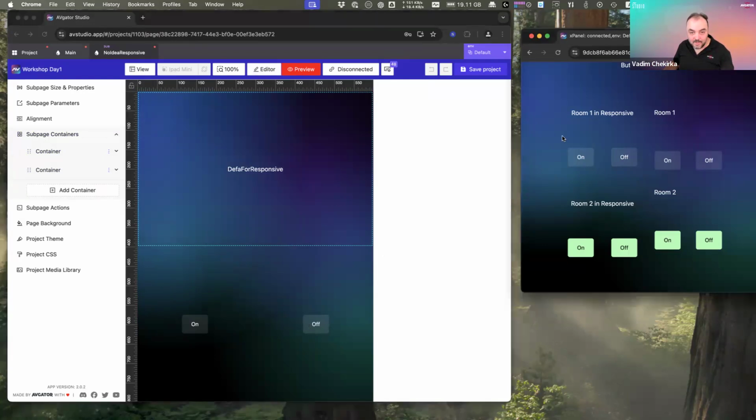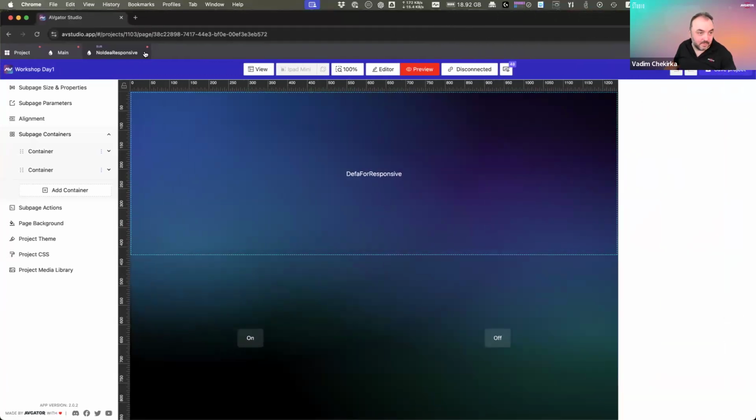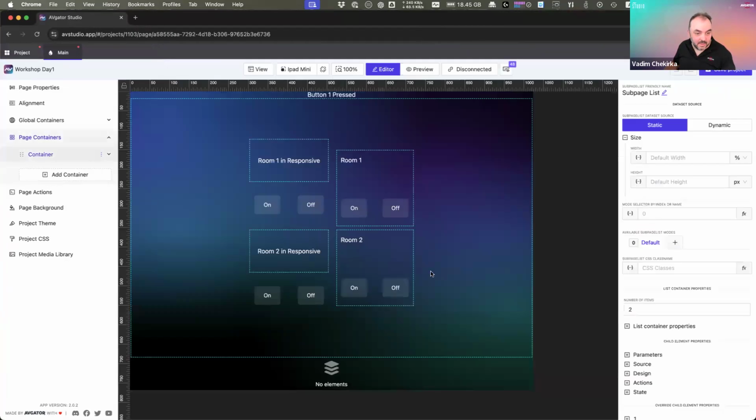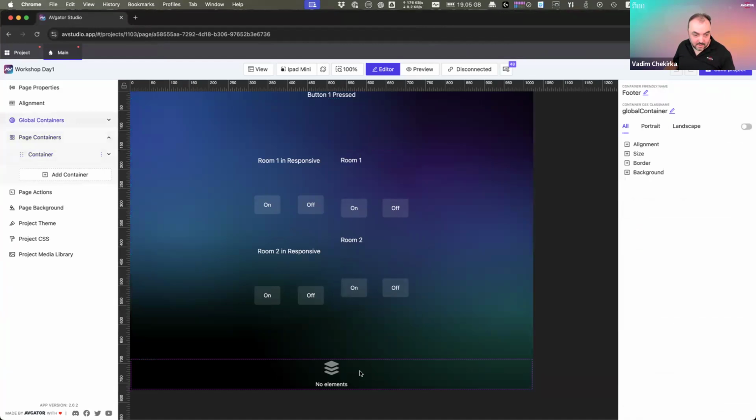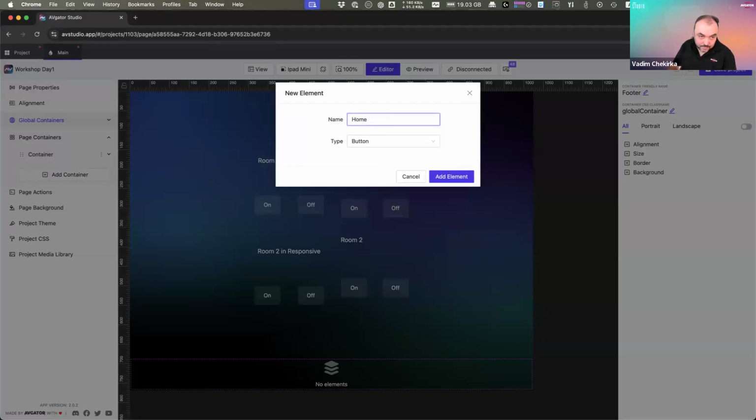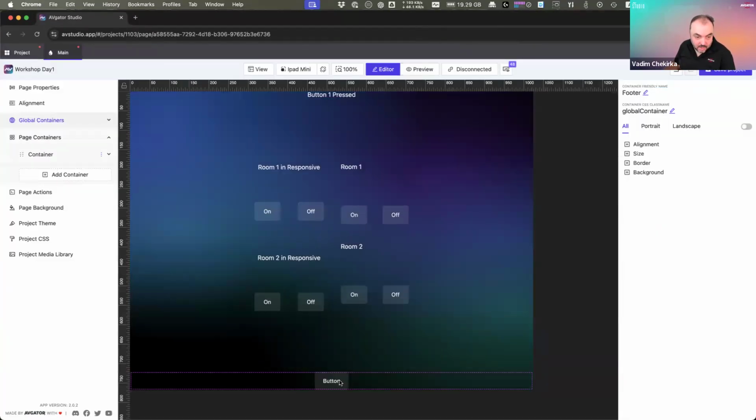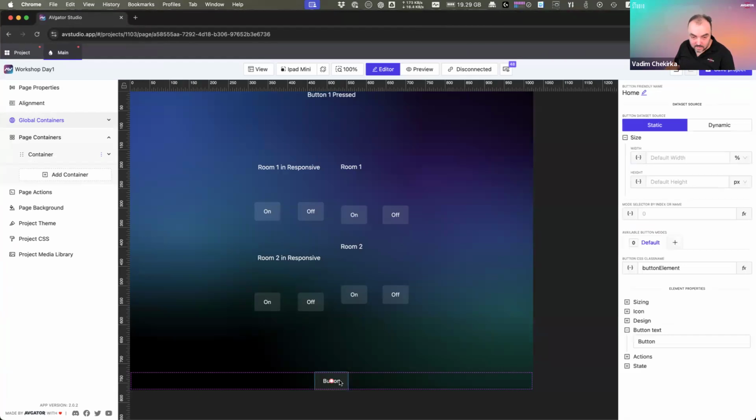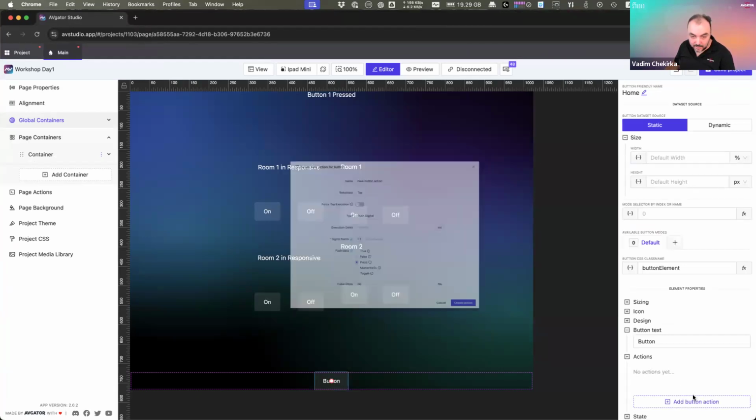But in live preview, you actually can press the button and switch to another page. And this is, let's do this. I'm going to leave it behind and let's create something. What can we create? Let's add a button, maybe home. It's just to return back anytime.